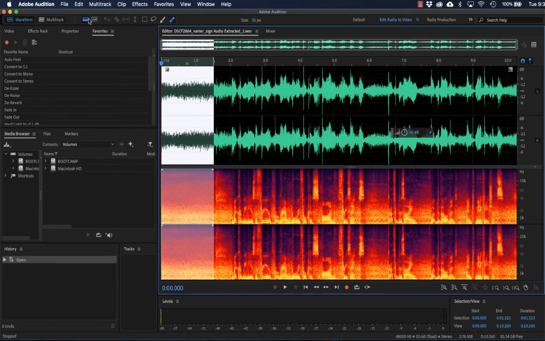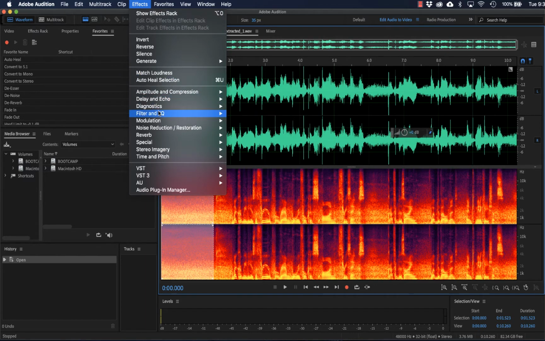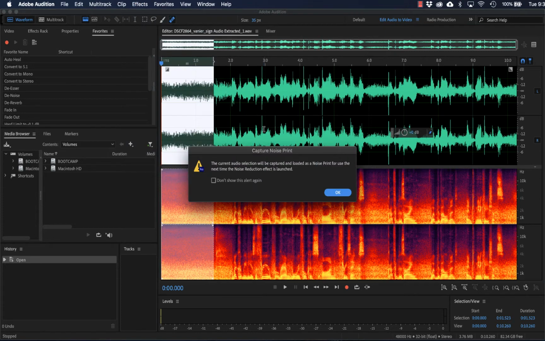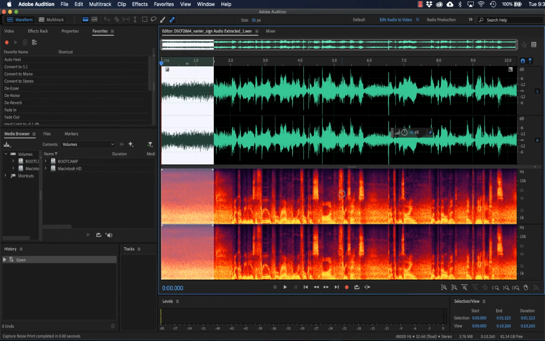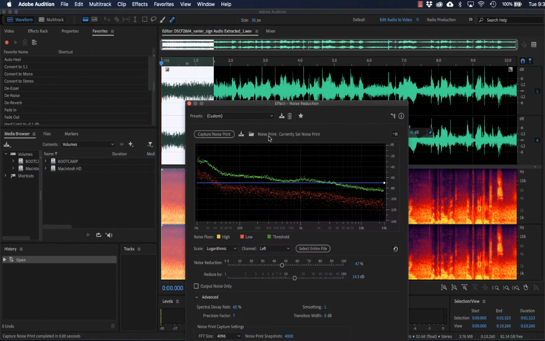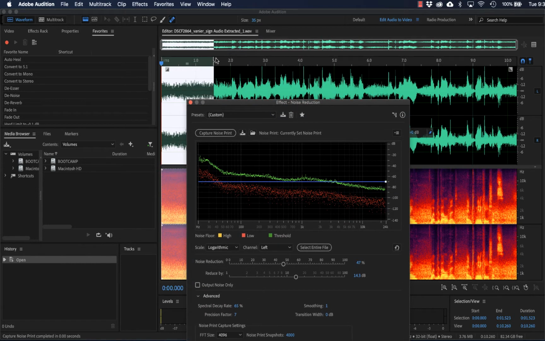And so I've already done it here, but you can see if we go in here and do noise reduction, capture noise print, then it'll tell us that we can use this in order to process noise reduction. So now we'll go back into effects and again go to noise reduction and process it. So let's see what's happening here. Let me just select my track.